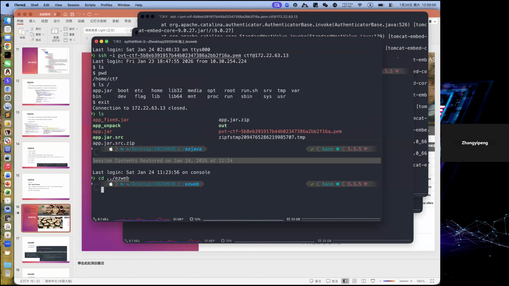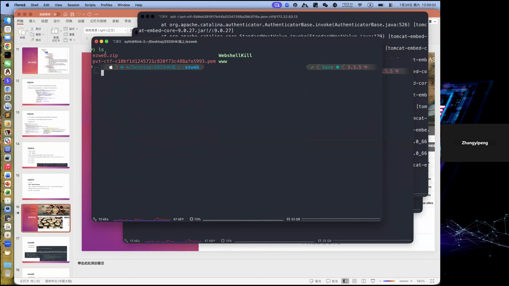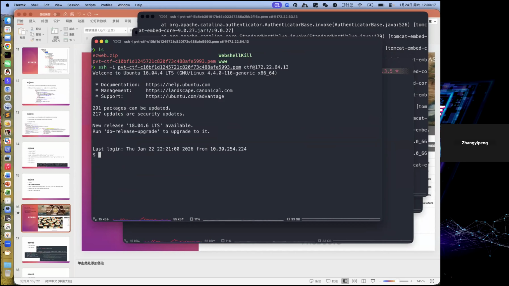easy web. And as you see here, we still have this one. Okay, the private key. And so now we can ssh, as you see, access the web server. And also here, flag is still here. Is here, right? Flag is still here. But for this one it can be a little more complex.